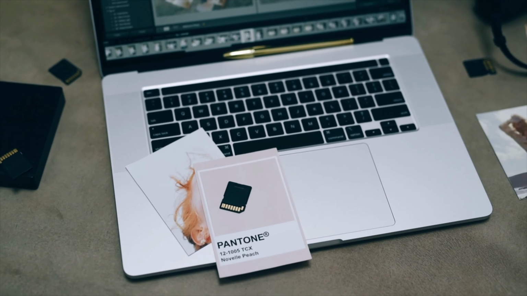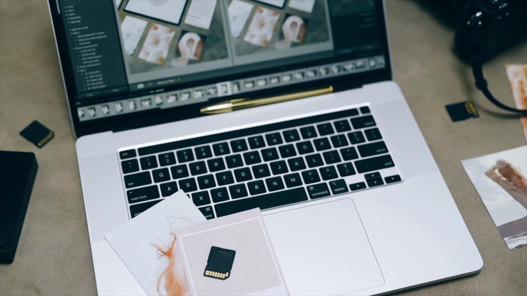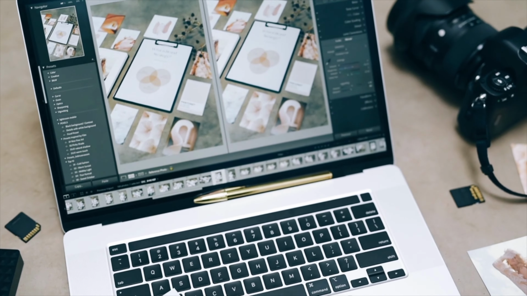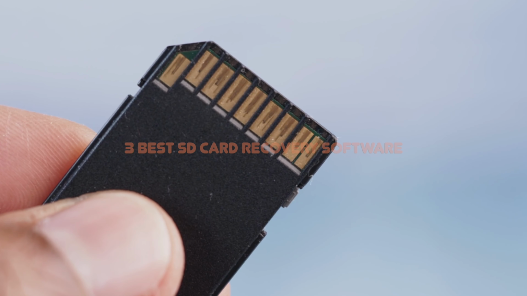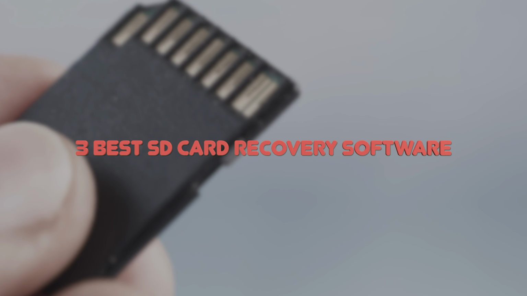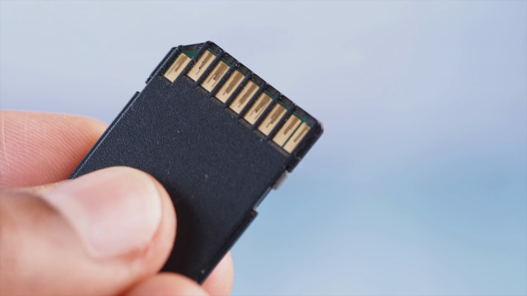Lost photos or videos from your SD card? Don't panic because there's actually a very high chance you can still recover them. In this video, I'm going to show you the 3 best SD card recovery software, including one that works even if your card was formatted.